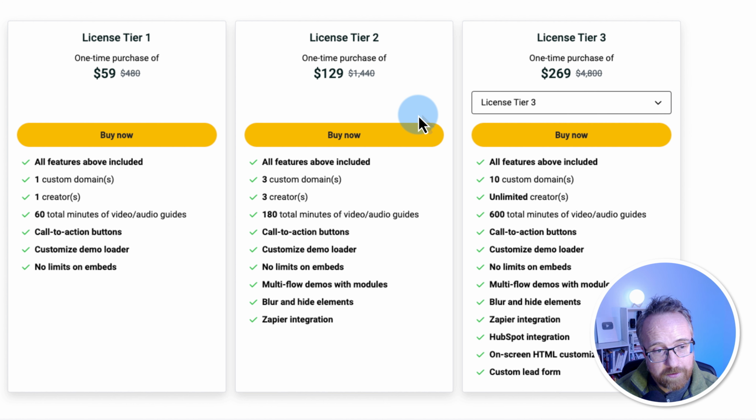But you can add call to action buttons, customize the demo loader, and no limits on embeds. And then each tier you move up, you get more features and more total minutes and more custom domains and more creators. So go here, pick the tier that you want. I'm probably going to max this one out because I can see a lot of use case potential for it. And you really can't go wrong because the monthly cost is way higher than the AppSumo cost.